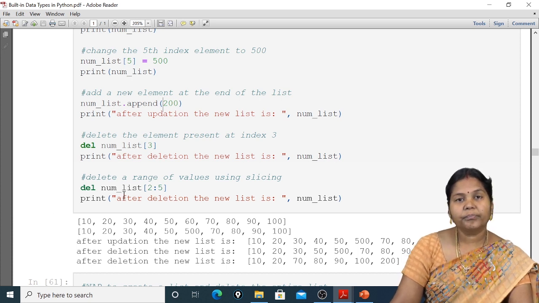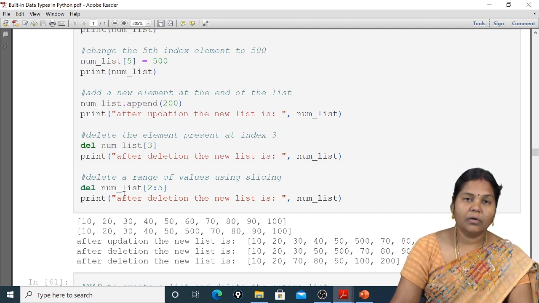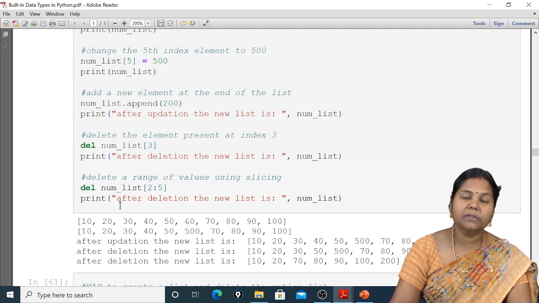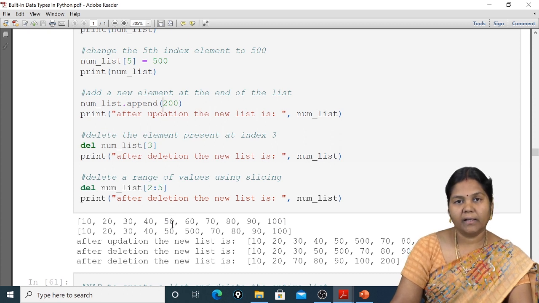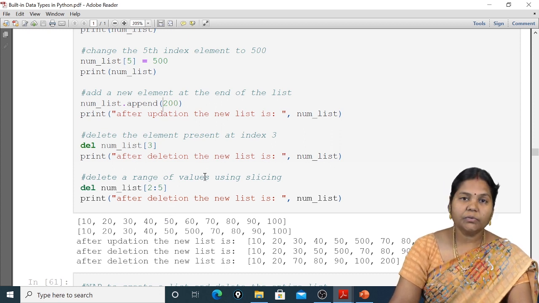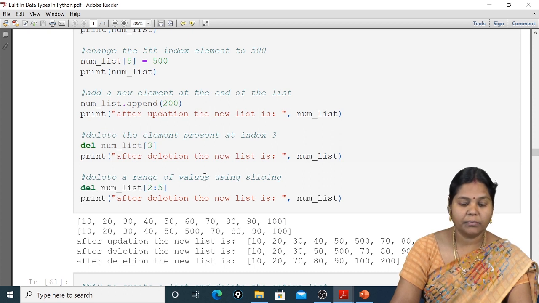So this is the way you can append, delete, or modify an existing list. That's why list objects are known as mutable. Here we have seen examples where we appended a new value, modified an existing value, deleted a single value, and also deleted a range of values. With these operations, you can understand how lists are mutable.